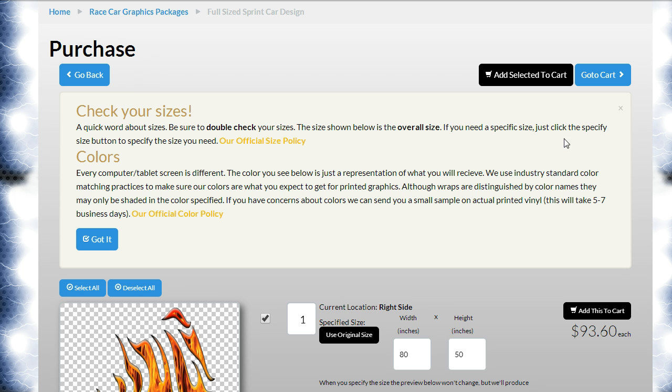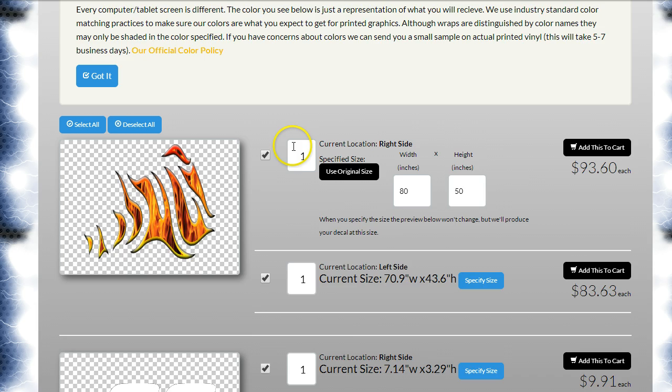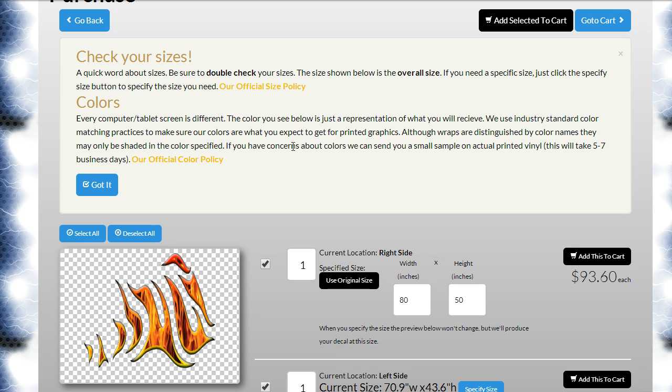And then the second blurb here is about colors. You've got to keep in mind that what you're seeing on your computer screen is just a representation of what the final color will be. It should be close, but we just have to say that, you know, you order a theme, it says Arsenal Red or Arsenal Blue. Well, it's going to have shades of blue, and it's going to have shades of probably purple in it even.